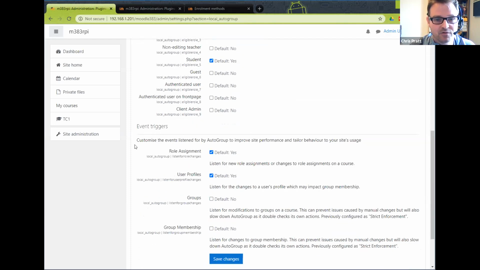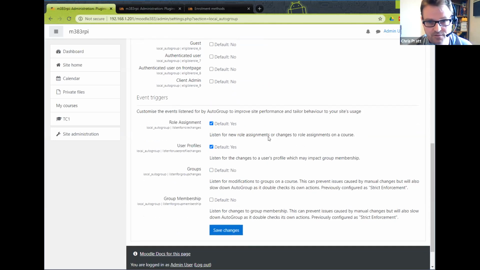Down here we've got the event triggers. It says the plugin listens for changes to make its membership changes, and these are the listeners that you can pick. The reason you can choose these is, as it says down here, there are issues with performance if you have too many things being looked at, because every time the page loads it's going to check these things. So I've just left it with the default ones, where it's going to look at role assignment changes and user profile changes. So I'm just going to save that for a second.